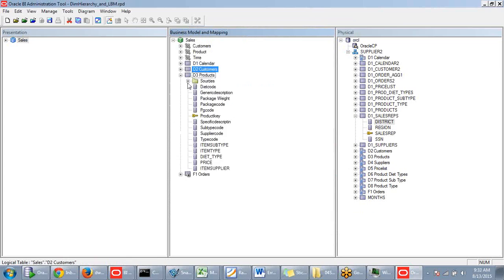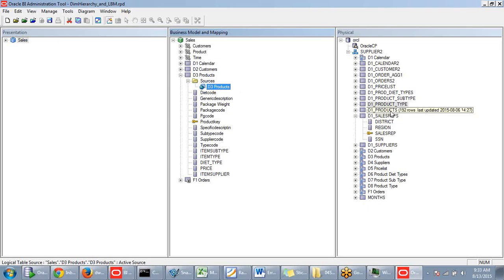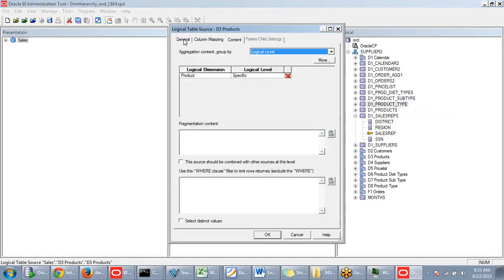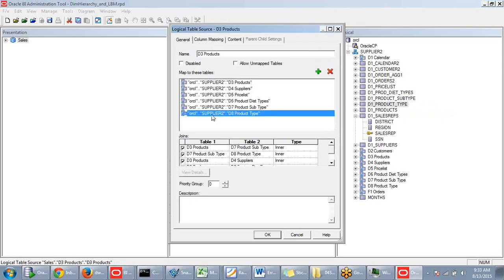But coming to these products, we have already used this T1_product type over here. We used it in a way like this products is joined to subtype and subtype is joined to this product type. As there is a direct join, we have routed it through this products LTS. Now I just want to delete that relationship and route this separately. In order to do that, I'm going to double click on this and click on general. Here I'm going to delete this particular reference for this.